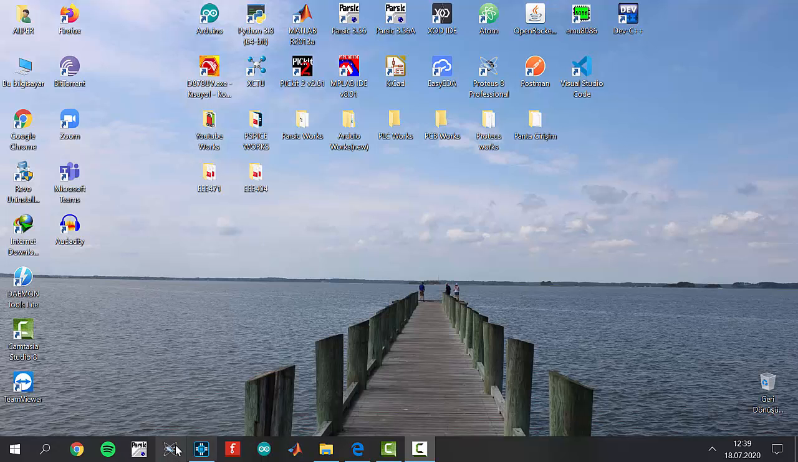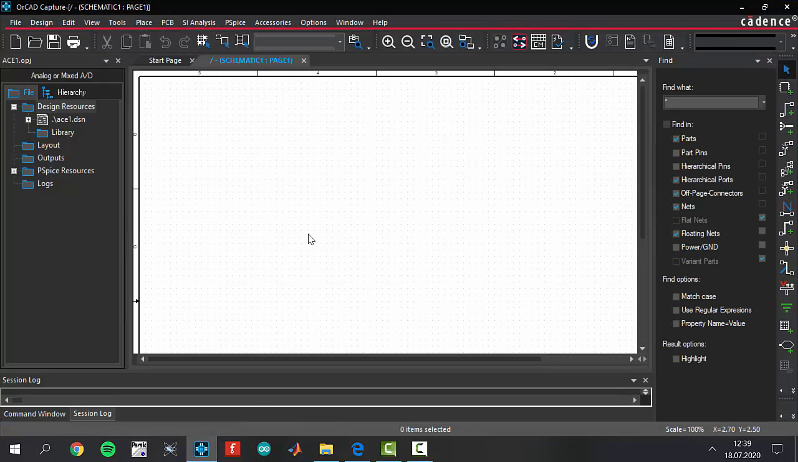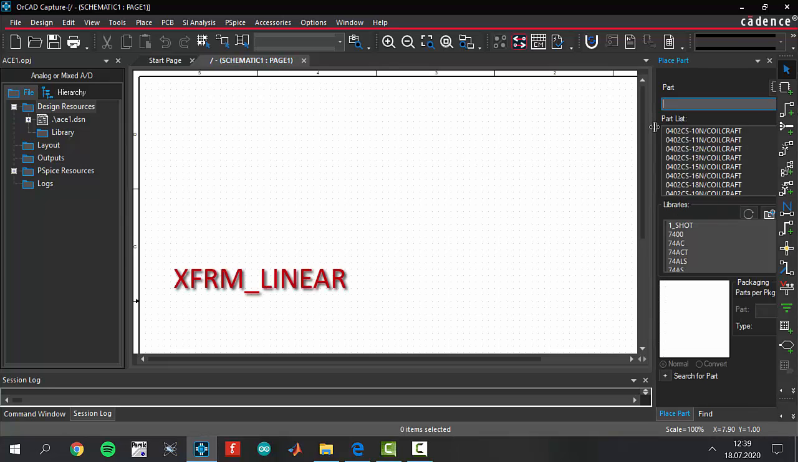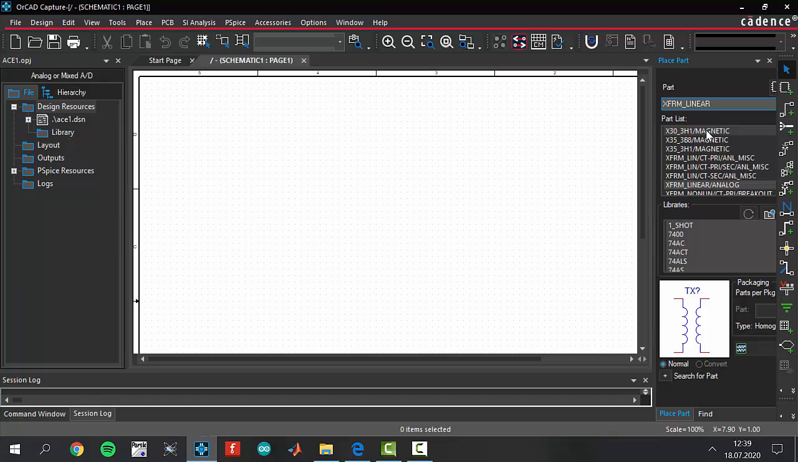Anyway, let's start. By the way, SPICE has no model for an ideal transformer, but it is not a problem. We will use XFRM_LINEAR in the analog library. Click the P button to add a part and type XFRM_LINEAR. This is the part to demonstrate an ideal transformer, and we will use this transformer.